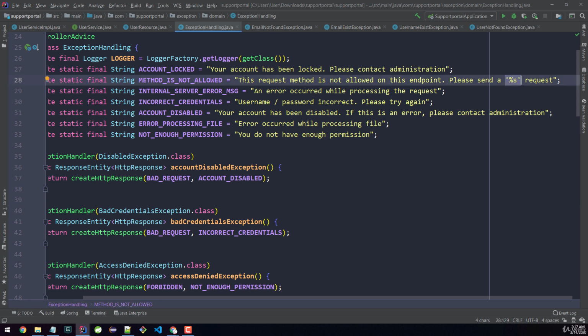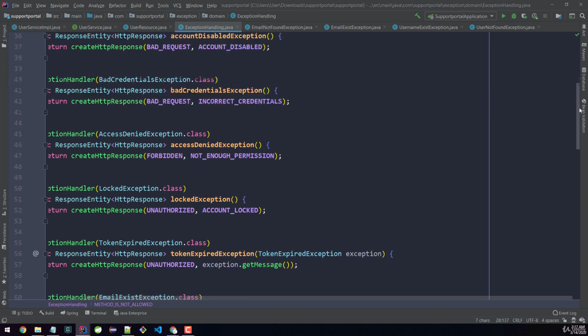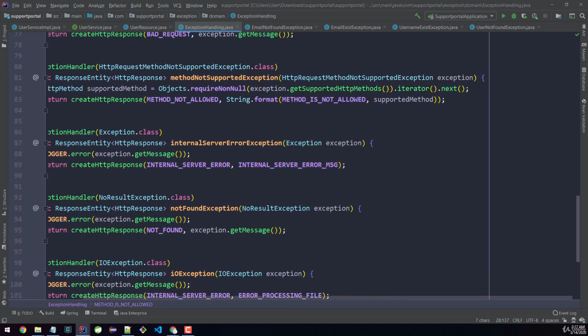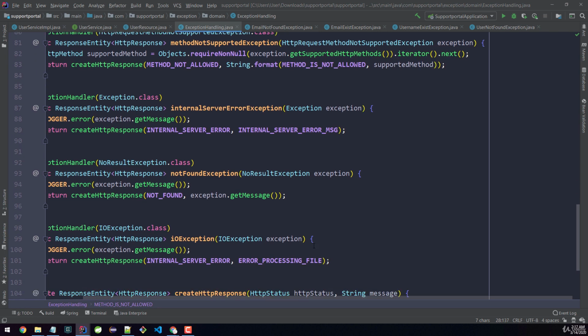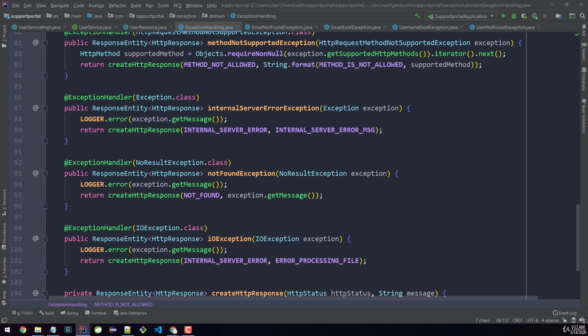Okay, so the message is gonna read, this request method is not allowed on this endpoint, please send, and it's gonna be like a post or get or whatever the supported method is, and then request. Okay, and you're gonna see that whenever we test this. So that's what I'm doing here. And then all the other ones are the same.